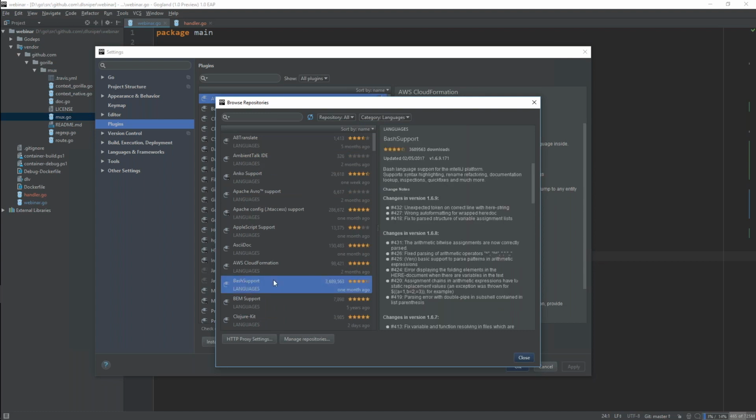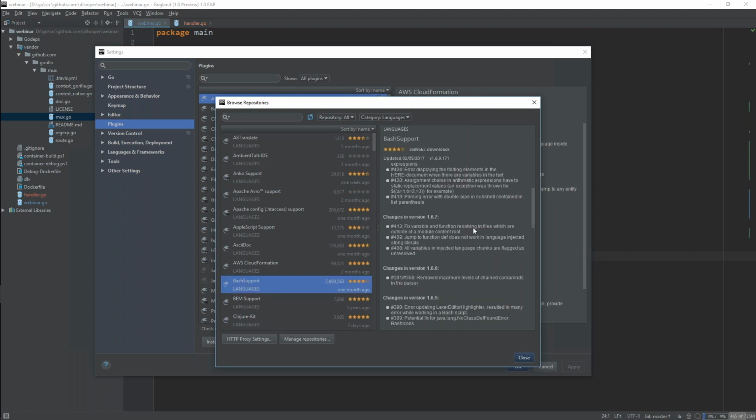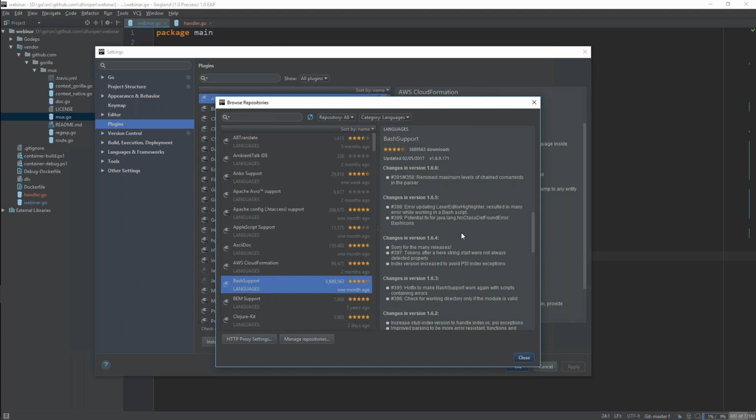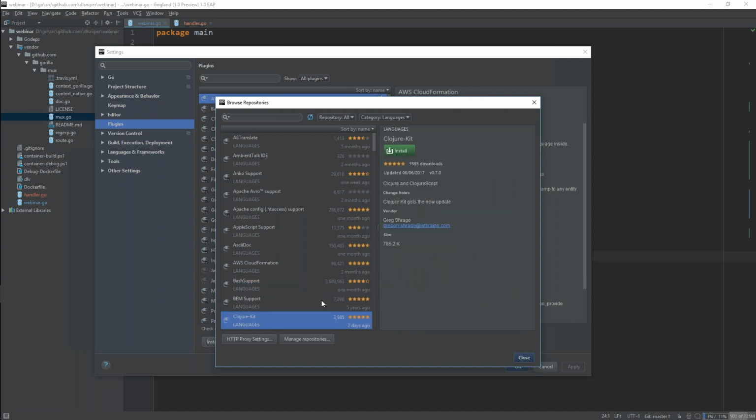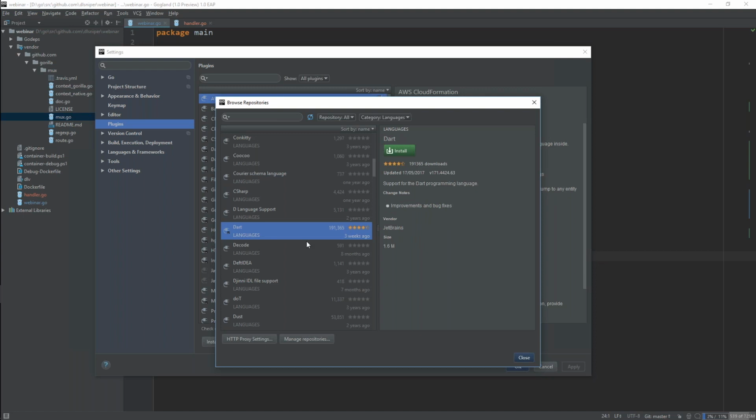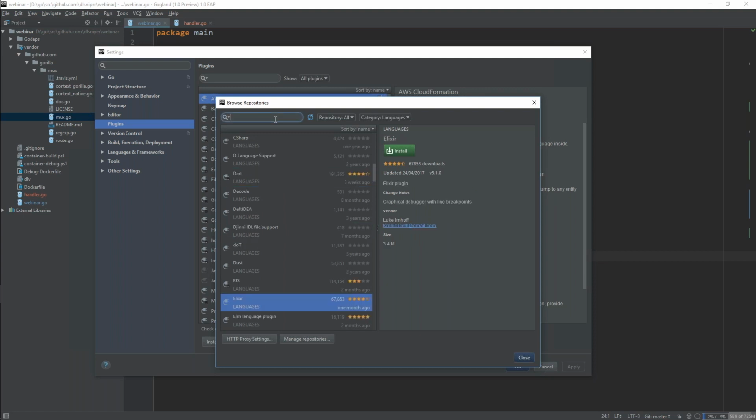So for example, one of my favorites is the bash support plugin, because I might be on Windows now, but at work I use Linux. So I write a lot of bash, and I want all my bash related things to be completed. So there's a plugin for that. Or if you fancy Clojure, there's a plugin for Clojure that's available, and so on and so forth. You'll see a lot of languages. Dart, for example, or I think, okay, so this one is the Elixir.